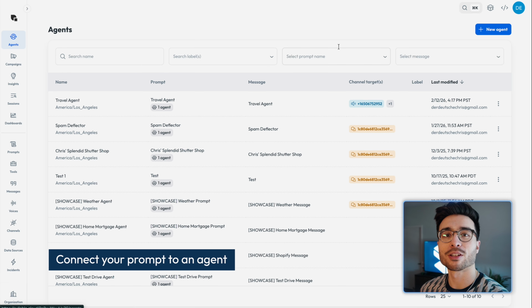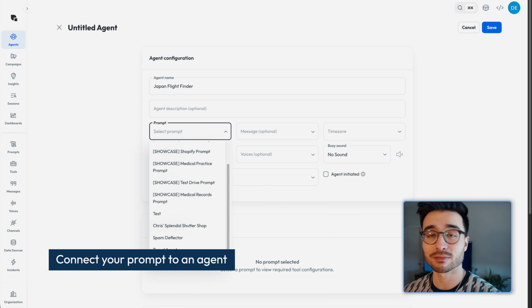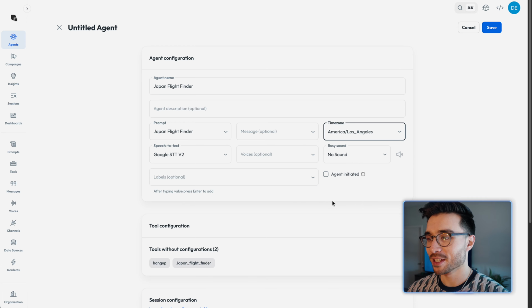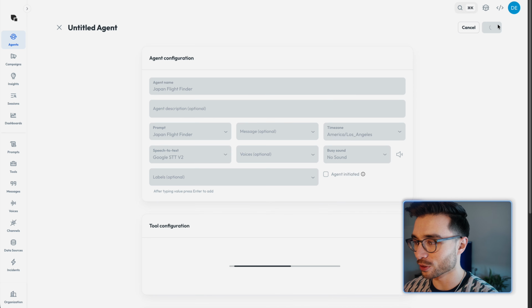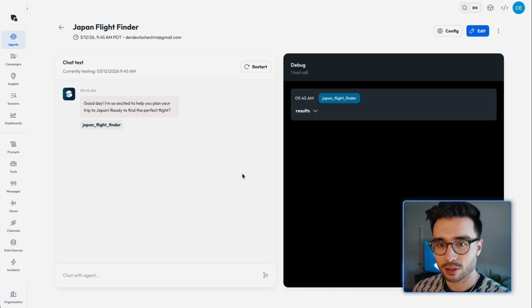Finally, the agents. Create a name, choose your prompt and time zone, and you are done. Save that. Now you can test it out over chat. Let's see how the agent performs.